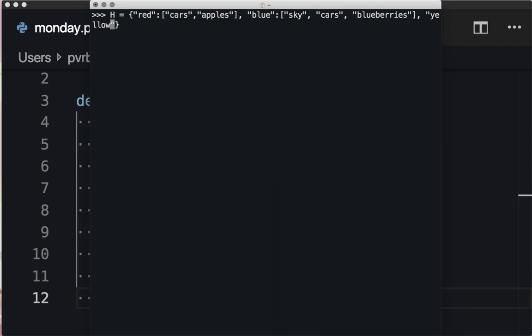What was my last one? Yellow? Things that are yellow. Biff. Does anyone get that reference? No? Rewatch Back to the Future.